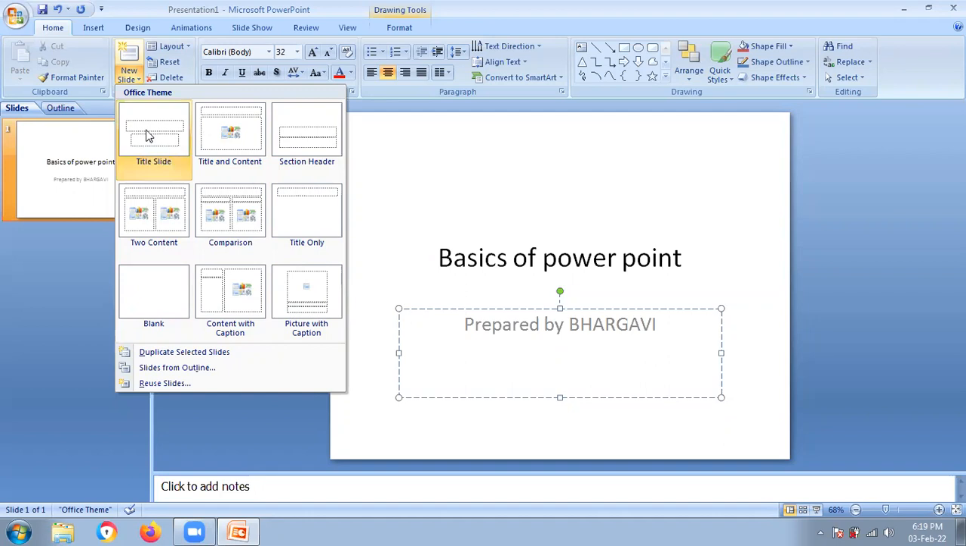The first one indicates the title slide, with subheading and main heading. The second one indicates title and content. This one indicates section header. Next, this indicates two content. For example, if you want to show a difference between two pictures or two sentences or two themes or two topics, you have to use two content. Then this is the same as two content, but with comparison you can also write. Just observe the difference here between two content and comparison.